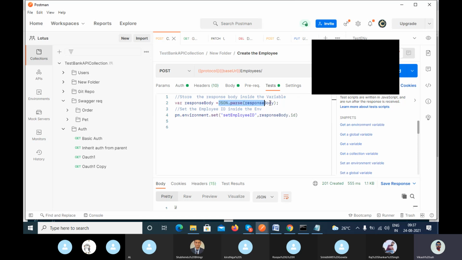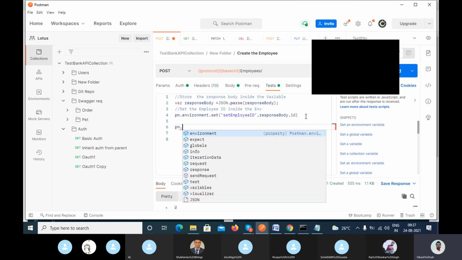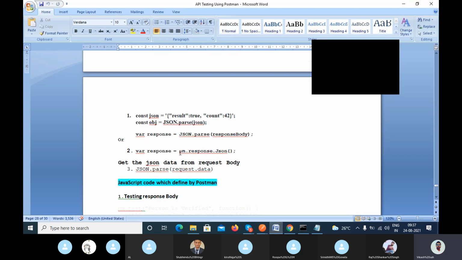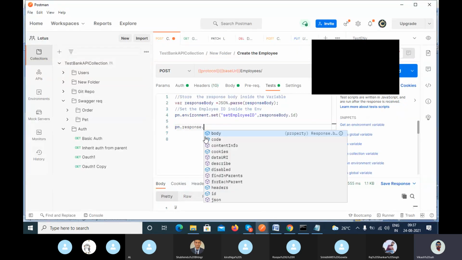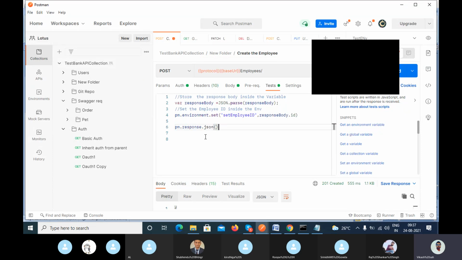JSON is defined by JavaScript. It is JavaScript code. It is not defined by Postman. If you use the Postman code, we have to use pm.response.json. This is defined by Postman, right? So this code is similar to that code.